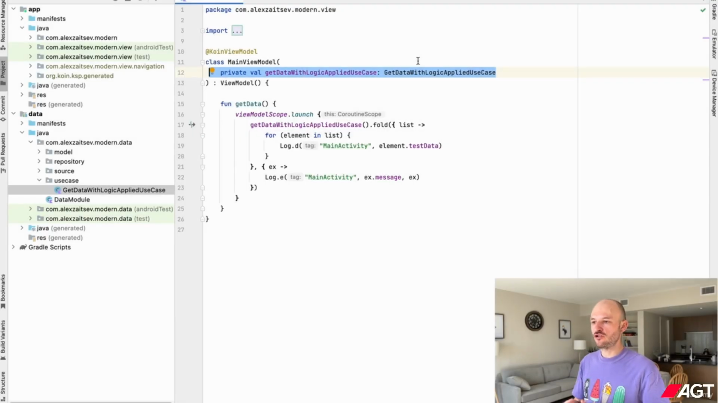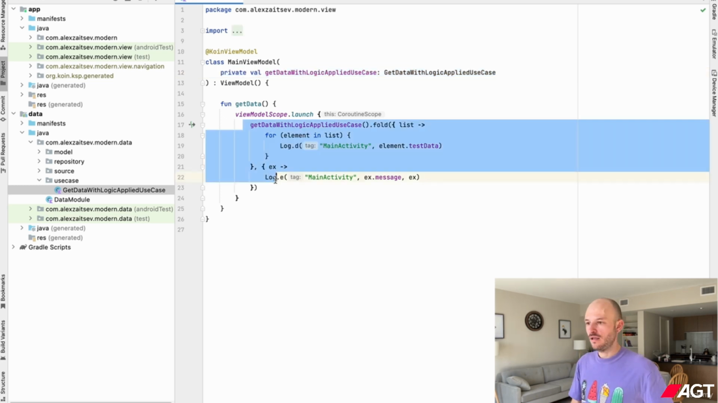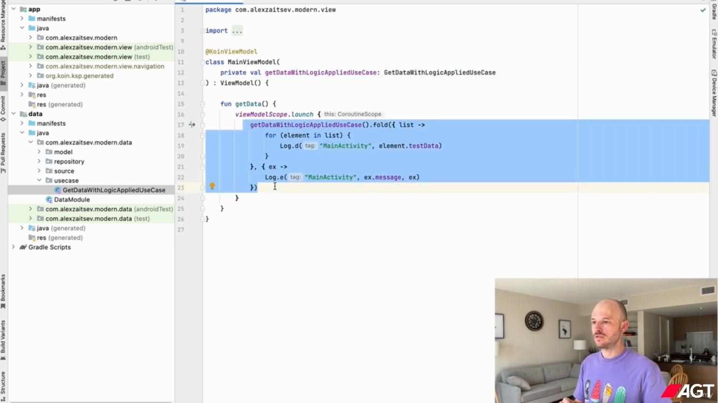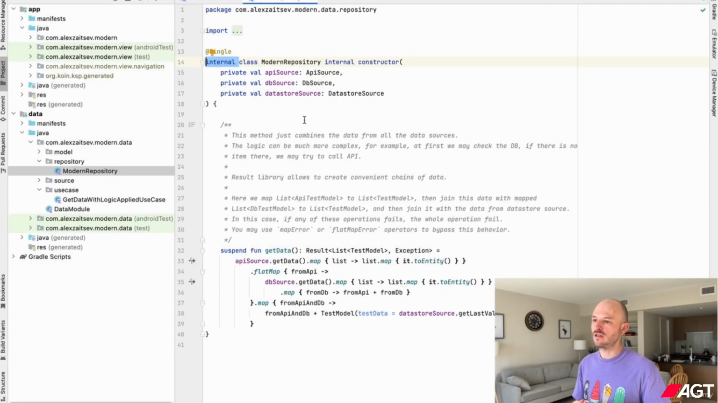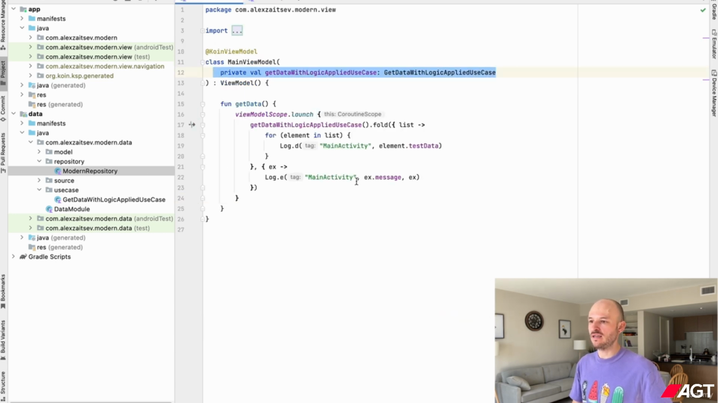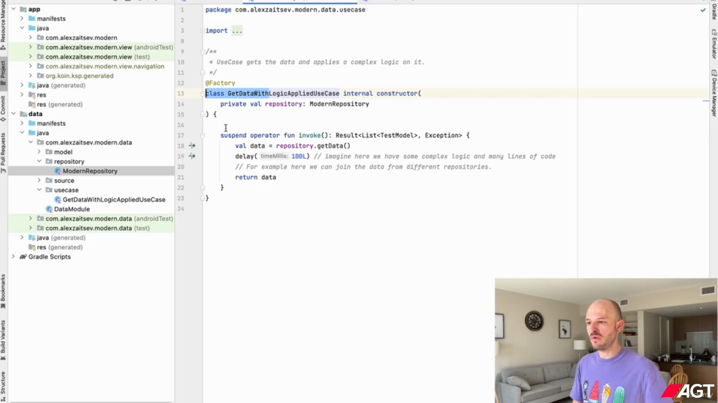Our view model has changed a bit. Now we inject into it not a repository but a use case. Here the code is pretty much the same. So we just call invoke method on the use case and get either data or exception. Please pay attention that in this sample the repository is already internal. That means that it's impossible to call it from view model, and only use case can be called because it's public. This solution may work for a while, but as the codebase grows, at some point of time you'll realize that the time for separation has come.